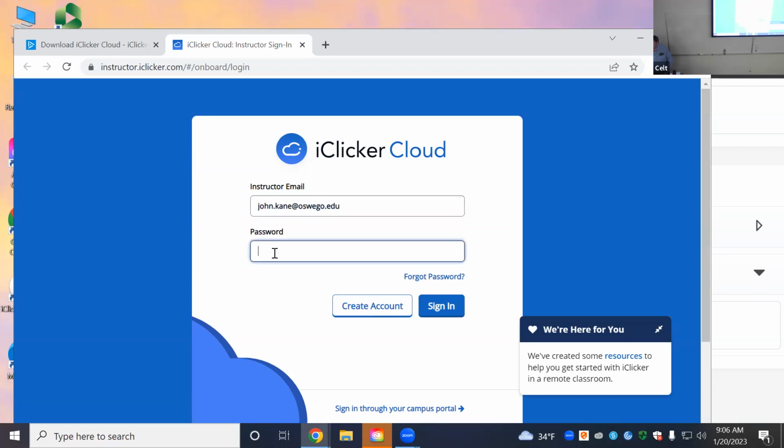Much of what you do, you can do from the app itself, which you could download. You could download the iClicker Cloud Instructor app on your smartphone, on either iOS or Android, and you can use that to run polls and to do everything from there if you'd like, or to monitor it. But some things you can only do from a browser window, and that's one of the things we're going to do now.